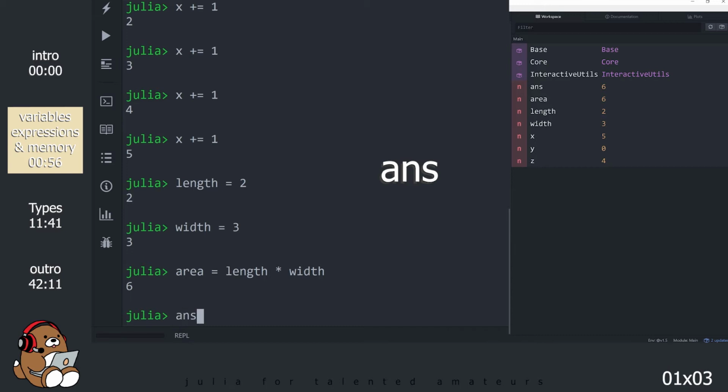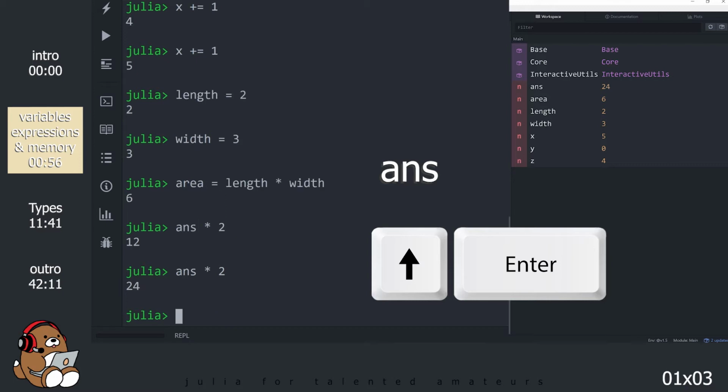For example, ans * 2 is the same as 6 * 2, or 12. Notice that ans has now changed to 12. Use the up arrow, hit enter, and now ans = 24.